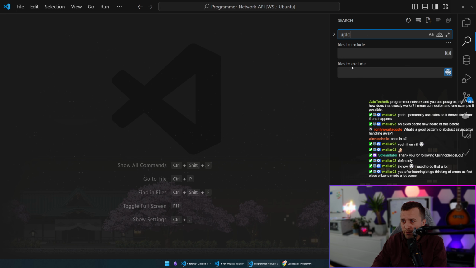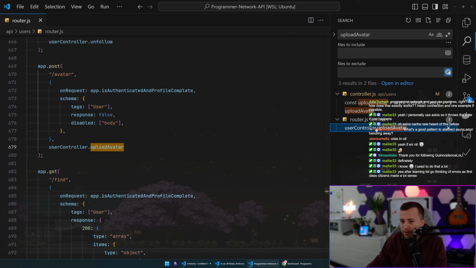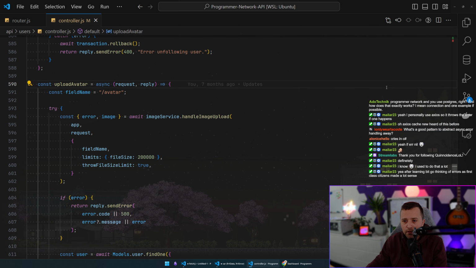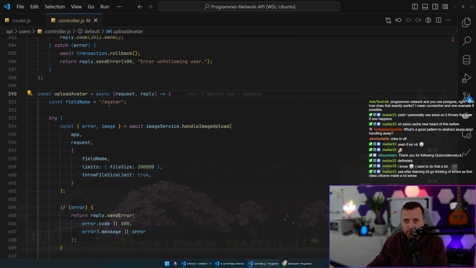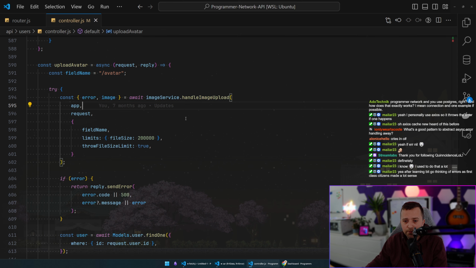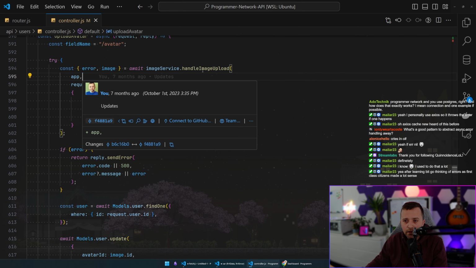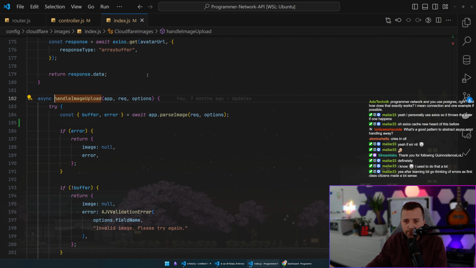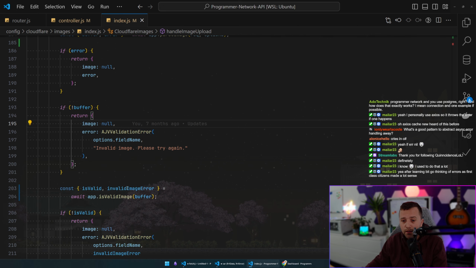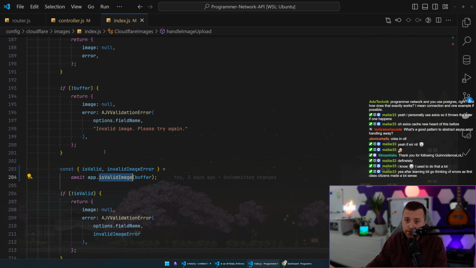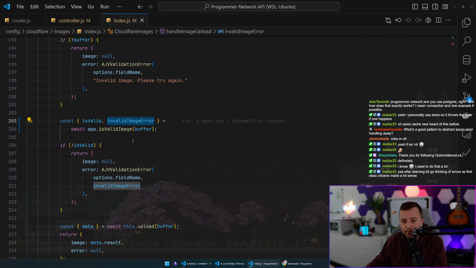So if we take a look at, for example, upload avatar, if you take a look at this logic here, you can see my upload avatar logic pretty much here. So uploading a file to an external service, in our case Cloudflare, many things can fail. Here we have handle image upload, and you can see handle image upload either returns an error or an image. If we go in here, we have buffer, parse image. The parse image returns a buffer or an error. Okay, cool. Is valid image returns is valid or invalid image error.